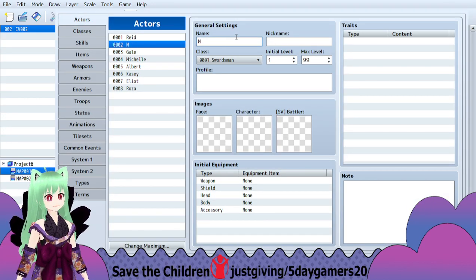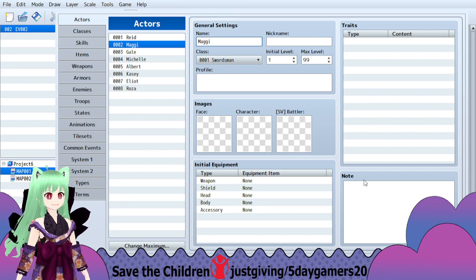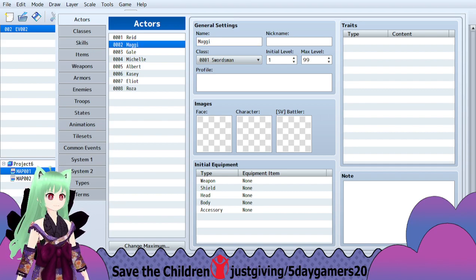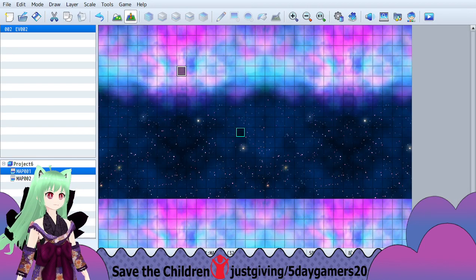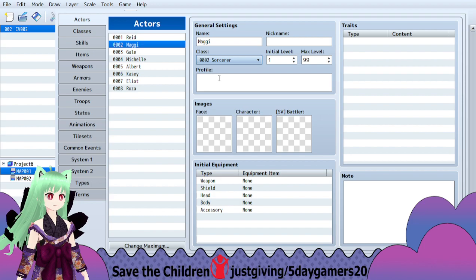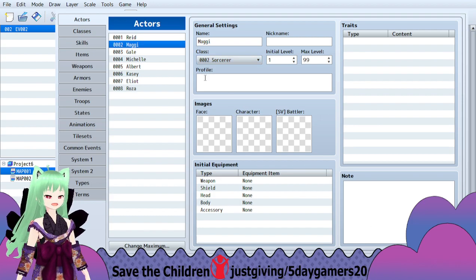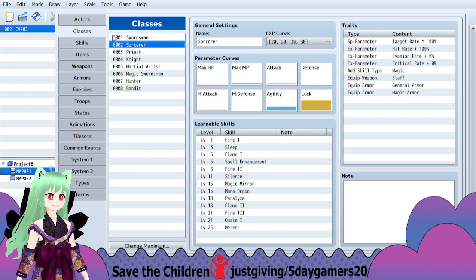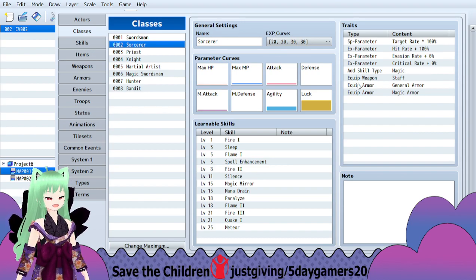Oh, you know what? We also have to name the character something else. I want to name... There we go, Maggie. And also, we're gonna have her as a sorceress. We just finished putting the settings here.